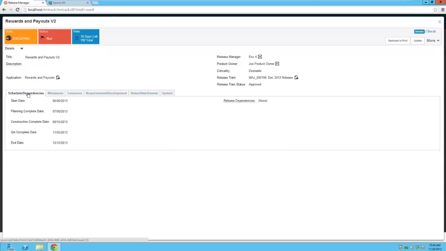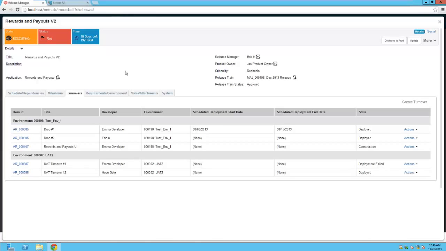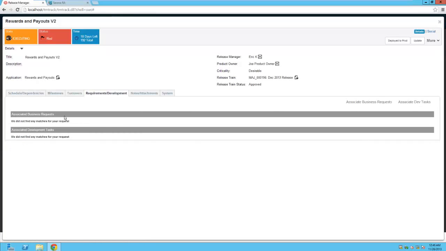You can look at schedules and dependencies, you can look at milestones, you can look at all of the times that this application release was moved into an environment. Importantly, you can also see the associated business requests. So these might come from your ITSM system, whether it's from Serena or from a third party, as well as you can see the associated development tasks. These would be those enhancements and backlogs that you manage that you are satisfying or delivering with this particular release version 2 of, in this instance, the rewards and payouts application.